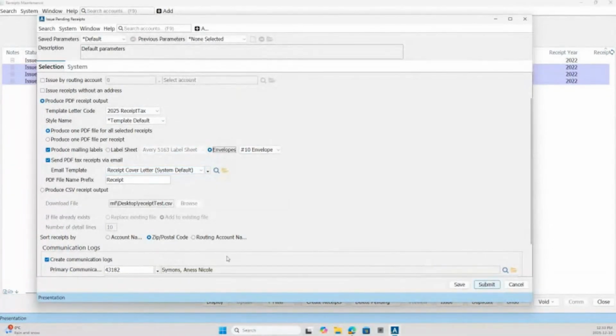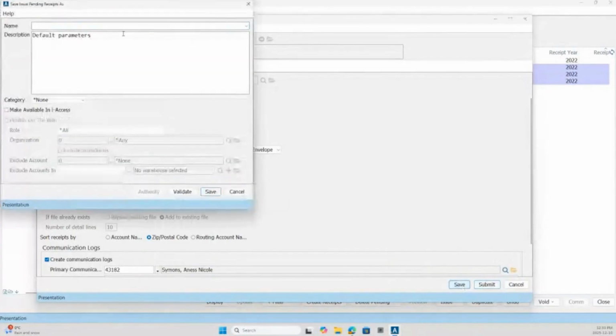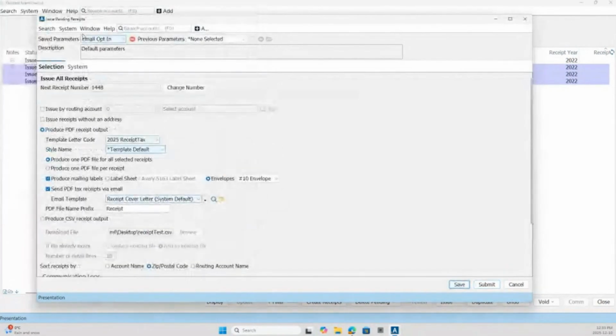Instead of remembering all the things I need to do again, I can save that parameter and I can say email opt-in. Now, next time, instead of having to set all of these manually, I can just come and choose that option and hit submit. That is actually going to then issue those receipts. Again, anybody who doesn't have an email address is going to pop up with that PDF that I can then go print.